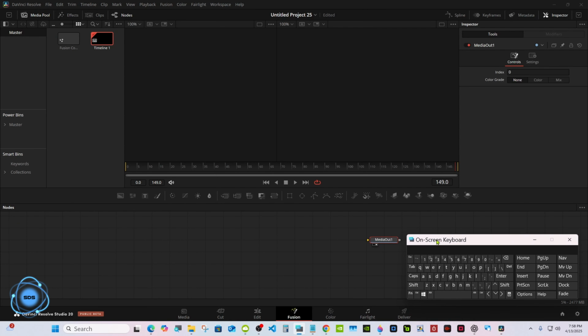I have to use this on-screen keyboard because I'm paralyzed. I cannot use my hands and arms. That's the reason why it's up on the screen in the way.